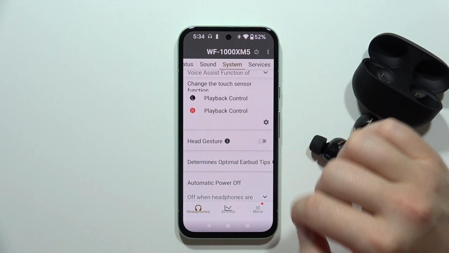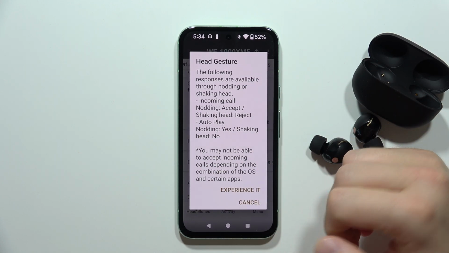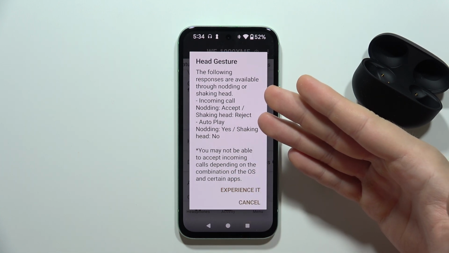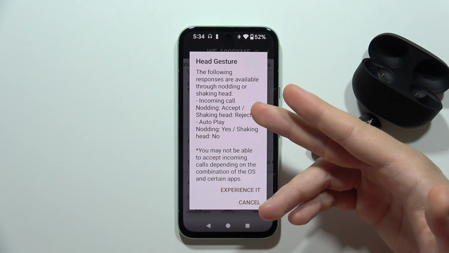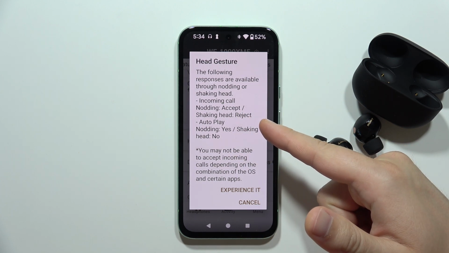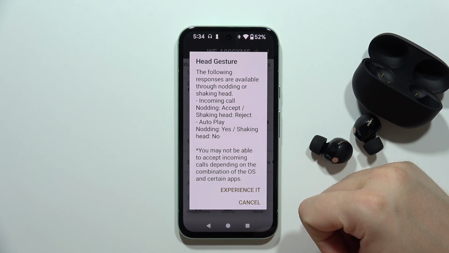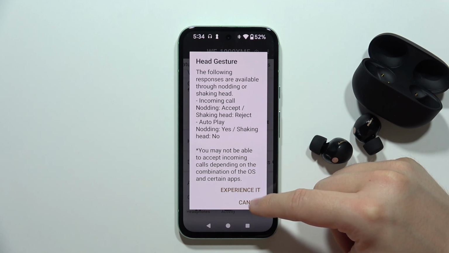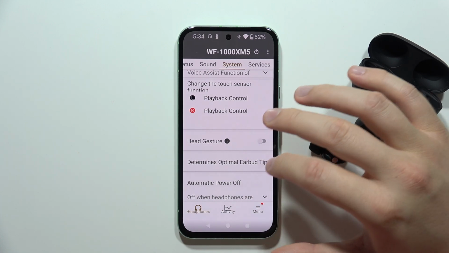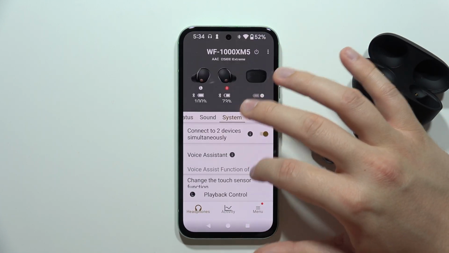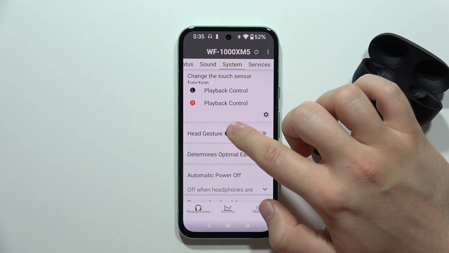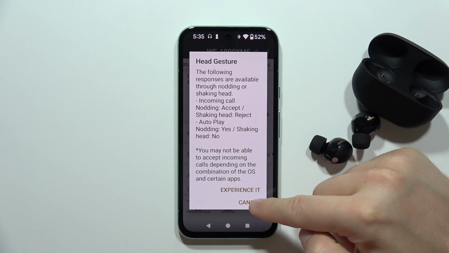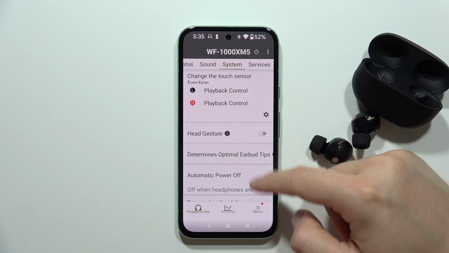We can also find the head gesture. So when you click on this information icon, you can find this simple description. So we can use shaking head for incoming calls, nodding to accept, shaking head to reject. And next, we also got some head gestures. When you click on this information icon, you can find a short description of each head gesture. You can turn it on by clicking on this feature.